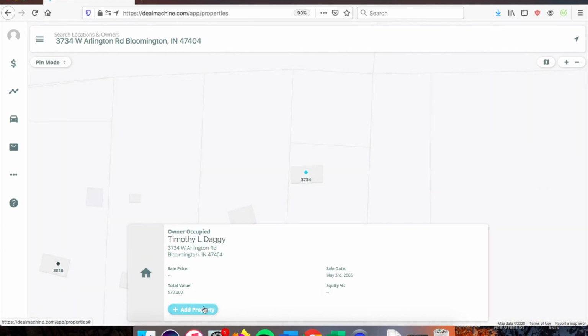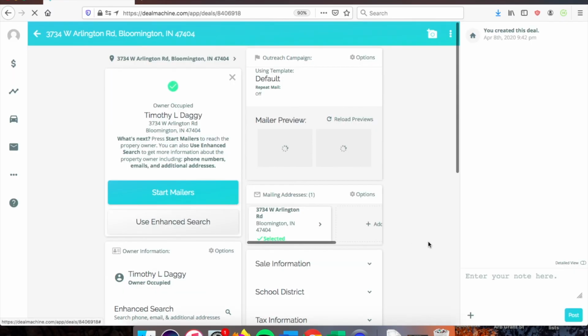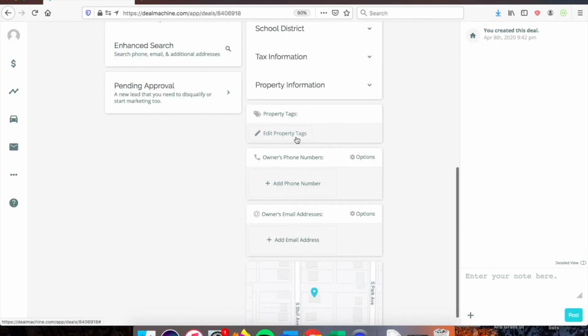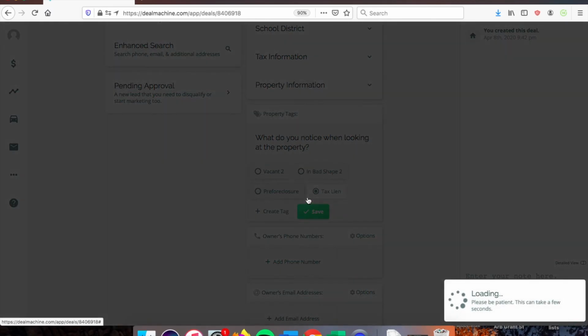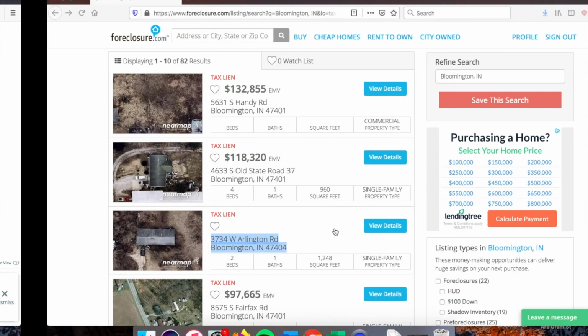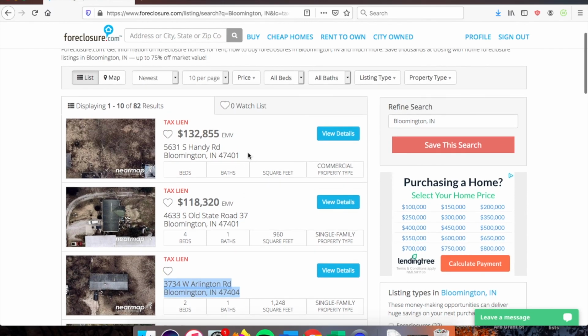And yep, this one hasn't been added yet either, so you're going to add the property, pull up the property card, and then go down to edit property tags, and because we're in the tax lien right now, hit tax lien, and then save. You're going to do that for all 82 of these the first week, like I was saying, and then in the following weeks there should only be a couple for each pre-foreclosure and tax lien.